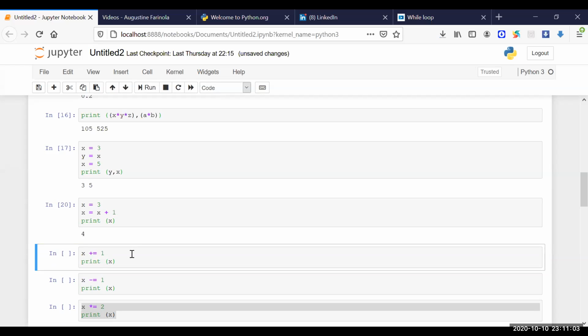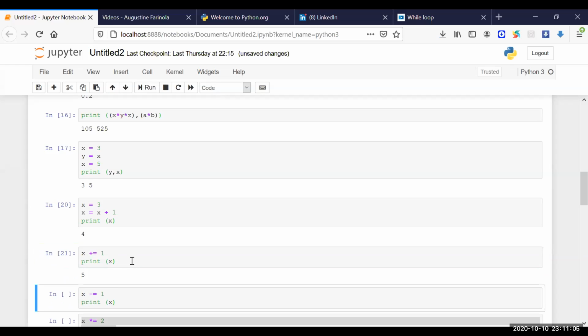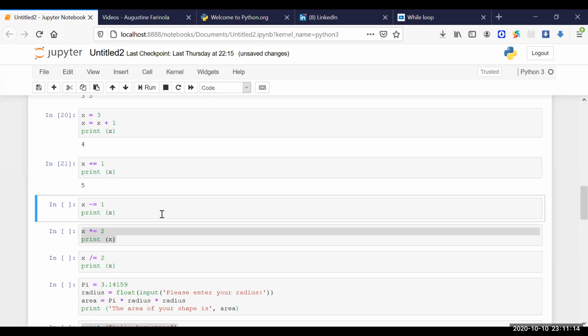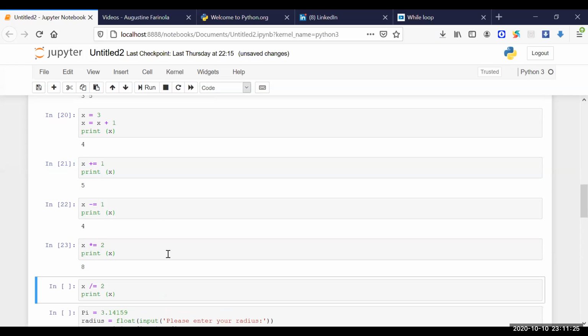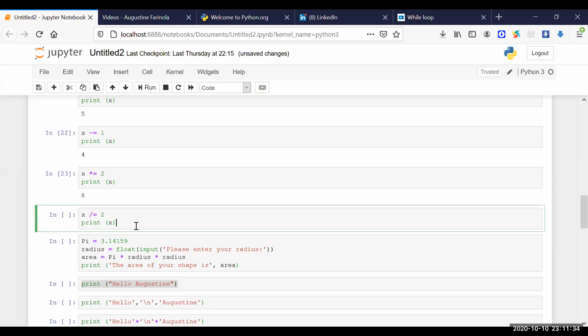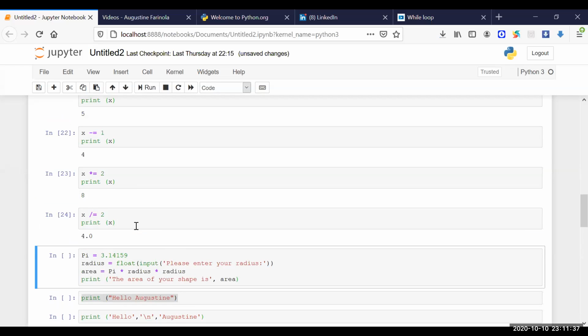Okay, that's incrementing again, so it will be 5. If I say x plus equal to 1 and print x, it will be 5. Then if I say x minus equal to 1, it goes back to 4. Then I say x multiply equal to 2 and print x, and it will give 8, because it does this operation to x of itself. And then if I say x divide equal to 2, it will divide whatever is stored, and it returns a floating number. That's interesting.